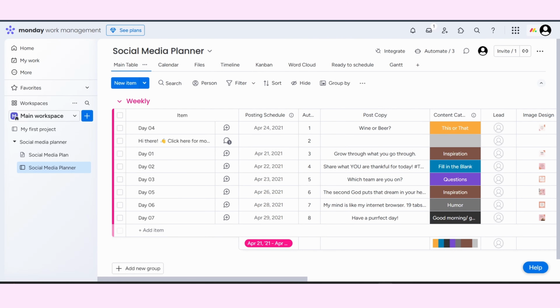Previously I've shown you how to use monday.com as a social media planner, but in today's video I will show you how you can integrate Google Calendar or any other application into your social media planner or whatever board it is that you have. So I will use this previous tutorial board that we have here.